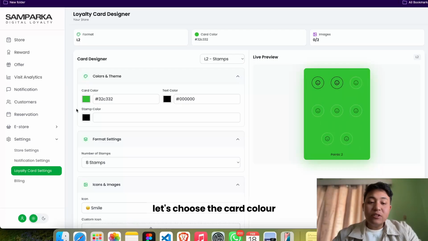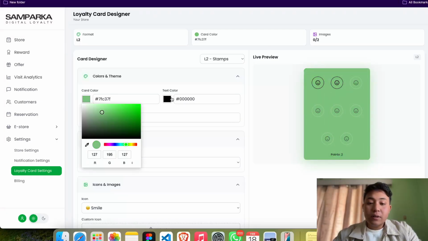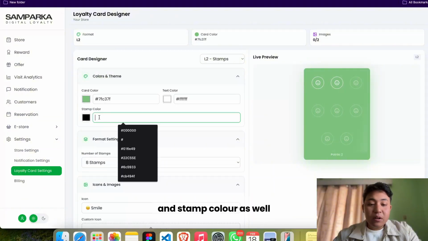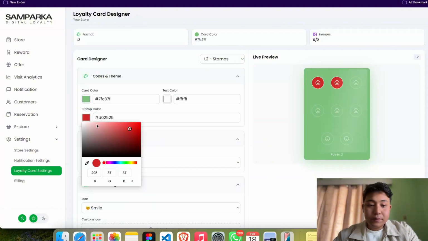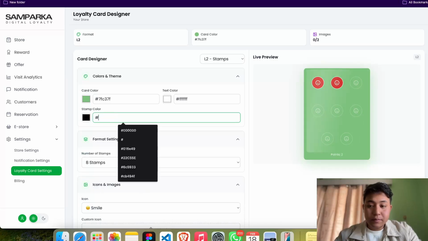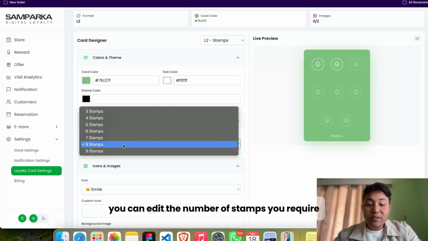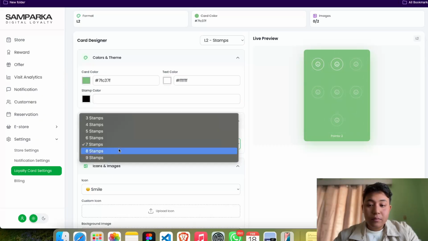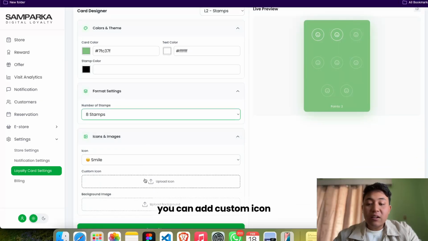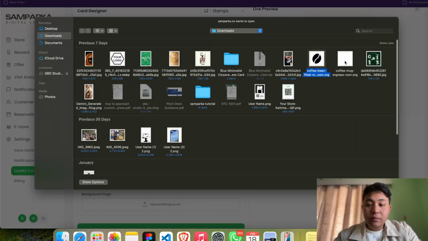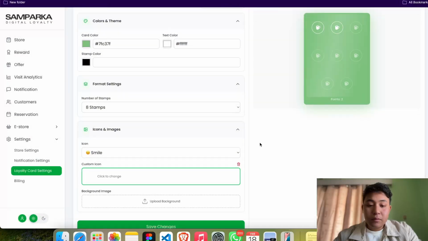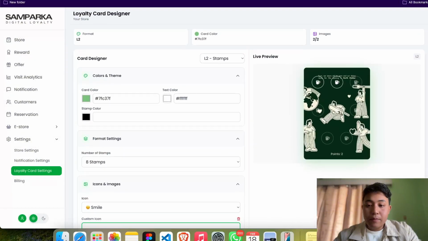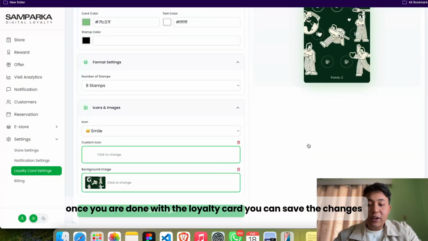Let's design our loyalty card. Let's choose the card color. Let's choose text color and stamp color as well. You can edit the number of stamps you require. You can add a custom icon. You can even add a custom background as well. Once you are done with the loyalty card, you can save the changes.